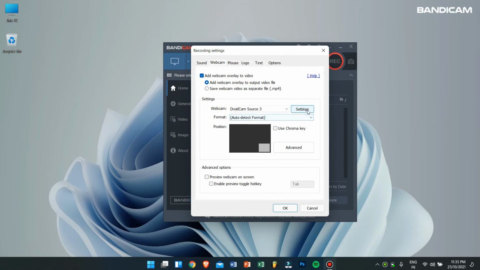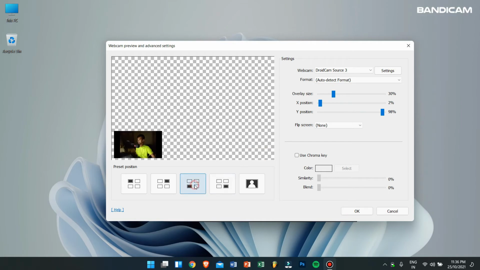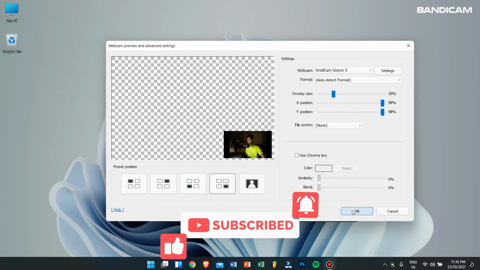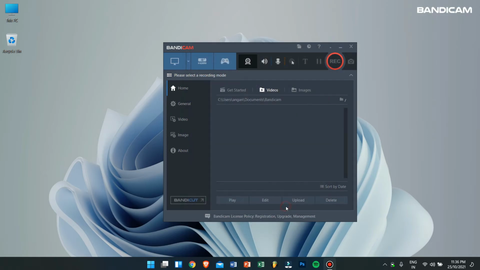After that, if you want to check if the facecam is working properly or not, then click on this black box. Once clicking on it, Bandicam will show you how your facecam would look like in the actual recording. You can also play with the position of the facecam and select the one you like. And click on OK. There are options like Preview Webcam on Screen, which you can enable, but I won't suggest you to do it right now because Facecam might come in the way with what you're recording. And finally, click on OK to save all the settings.